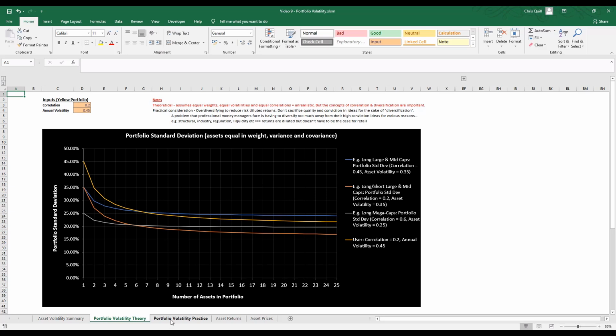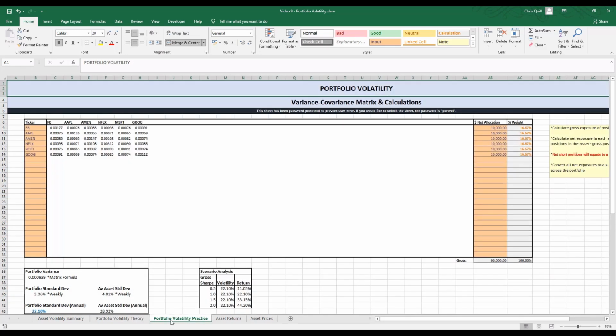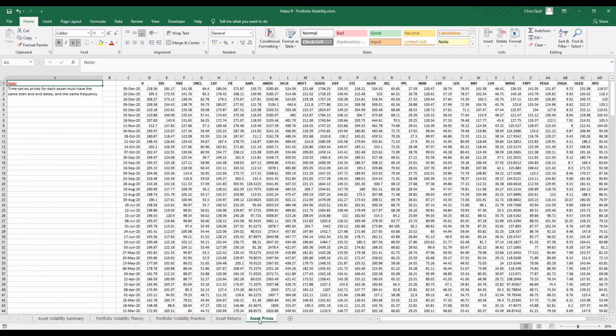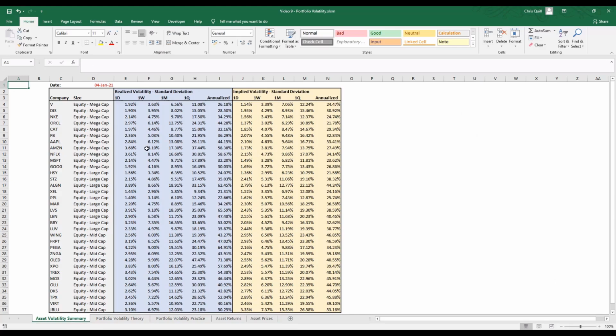The third sheet is called Portfolio Volatility Practice. This is where we're going to spend the majority of time in this video, and it's where I'll be going through practical examples of calculating portfolio volatility with real asset data. And then finally, we've got two sheets at the end here called Asset Returns and Asset Prices. And these sheets are just supporting data sheets which allow the calculations in all the other sheets to run. As the name suggests, these sheets basically just store prices and returns of various assets, the various assets that we see in this asset volatility summary on the front page.